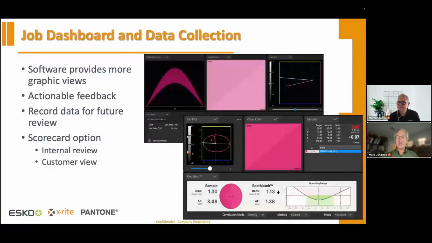So when we pull it into software, and we've mentioned this in previous presentations, but I thought it'd be appropriate here as well, the software provides much more dashboard kind of presentation of the color, very graphic. As you can see here, we've got LAB plots, we've got the best match plots, we've got the numbers, and we've got the tolerance. And the operator can look at these things to determine what kind of changes are required to get this color back on.